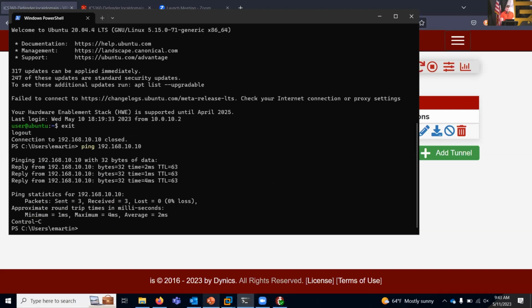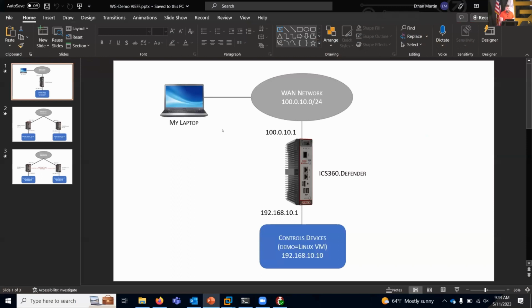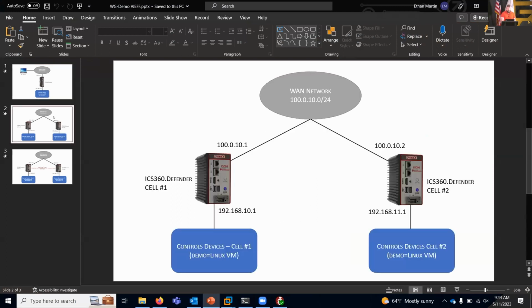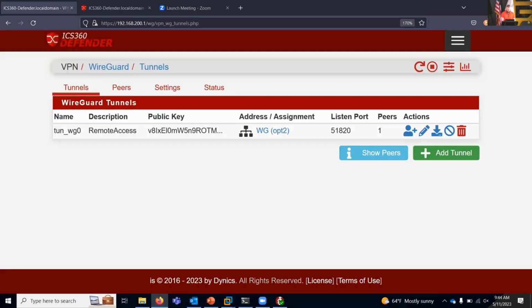So now, like I had using the OpenVPN server, using WireGuard instead, I have virtually done the exact same thing, except using a WireGuard tunnel. Now, another thing you can do, kind of the hive mind that Jeff was relating to, I only have 2 ICS Defenders here to show it, but you can do site to site. So a WireGuard connection with the shared tunnel between 2 ICS Defenders.